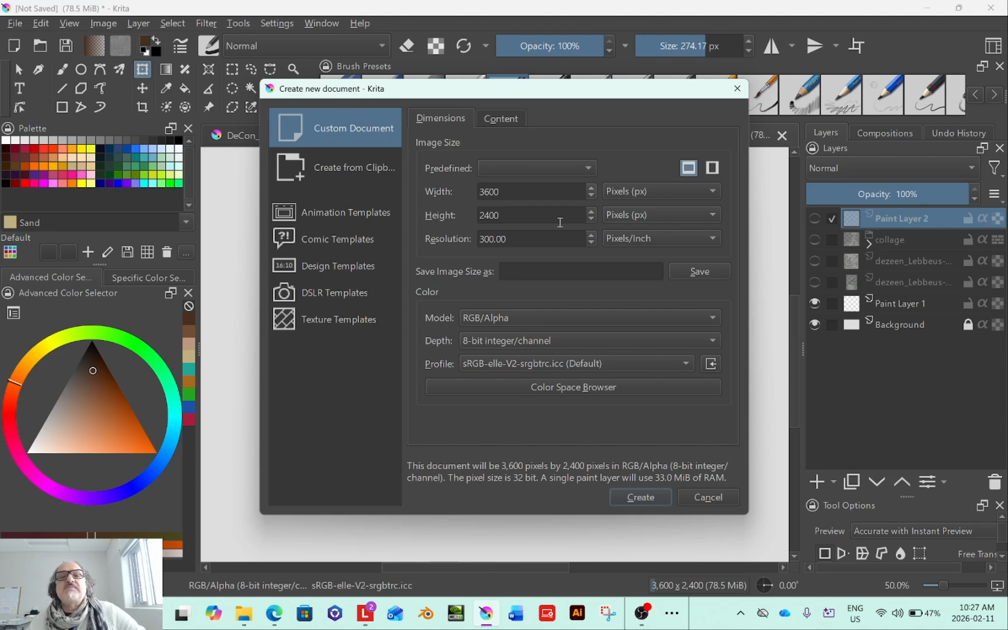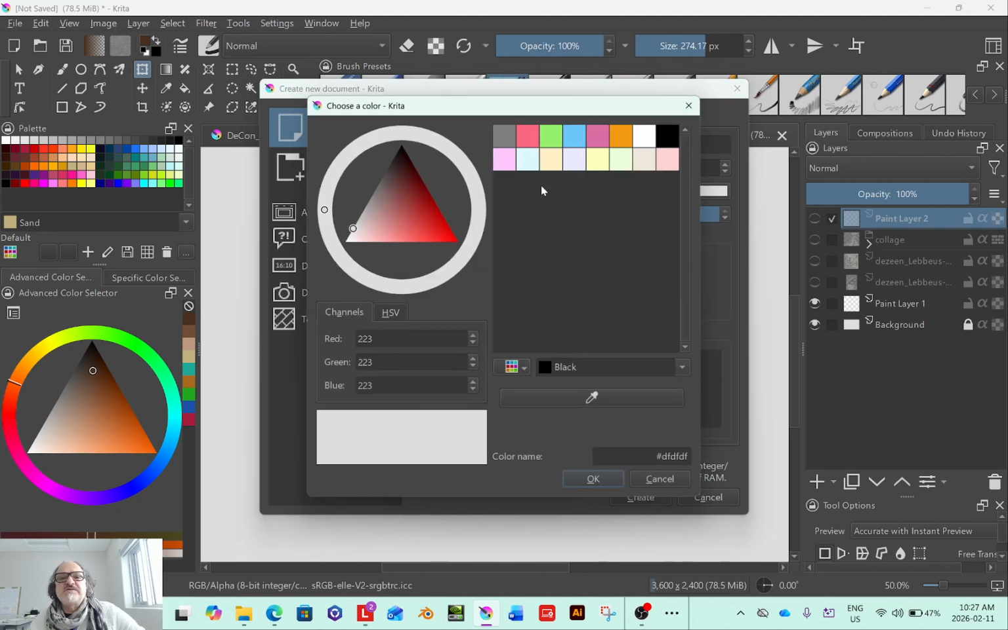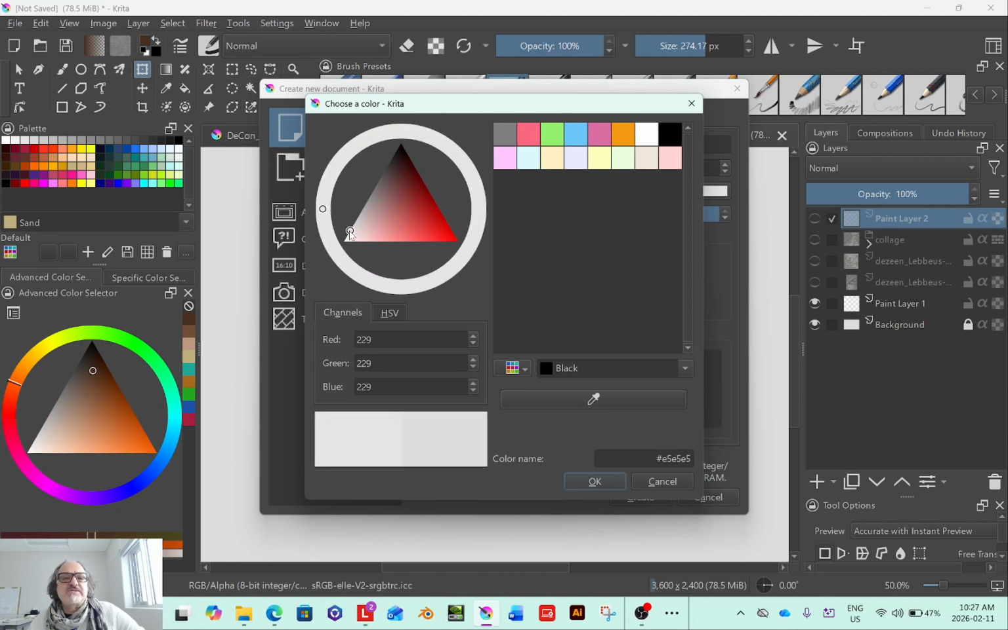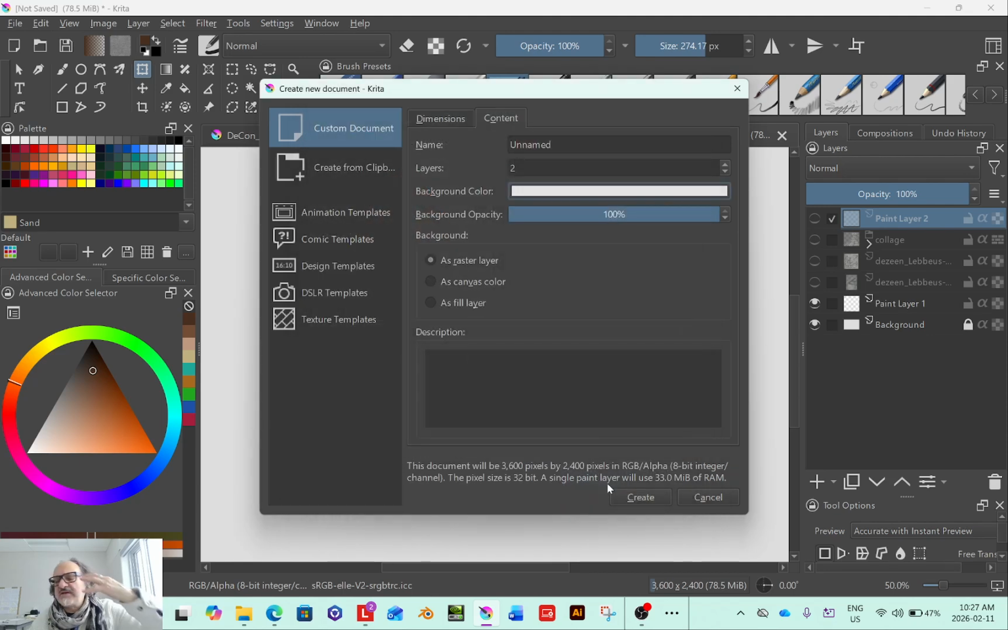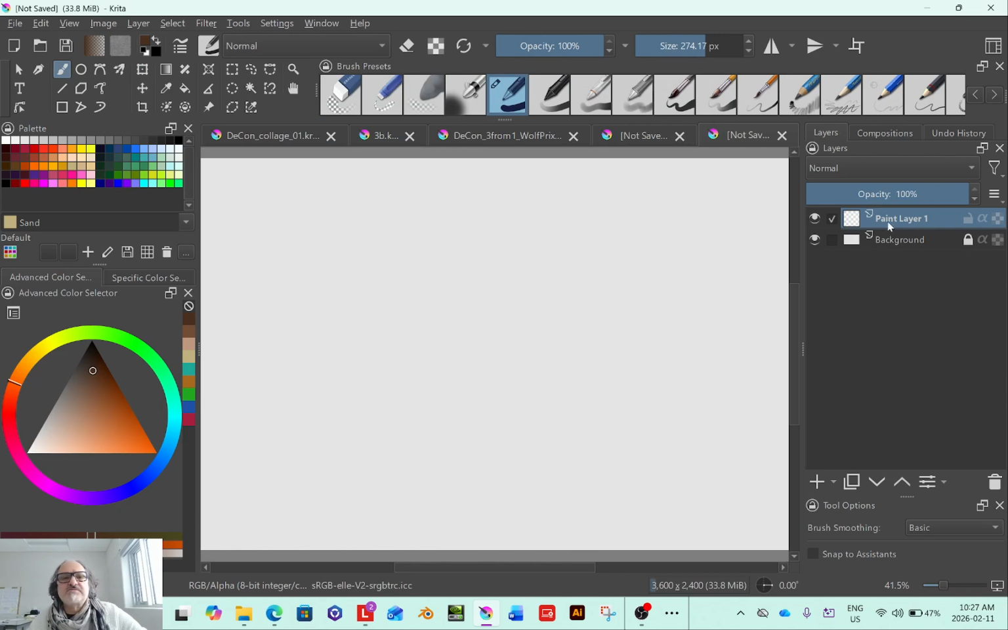Control N, 3600 by 2400 at 300 pixels, okay? Second, content. I don't want this to be a white background, so I want to just nudge this up a bit so the background is not white so my eyes can kind of adjust, okay? Done. All right, so that's great.